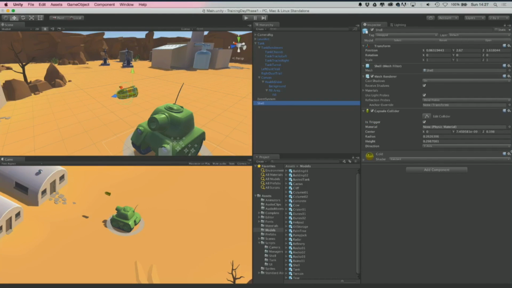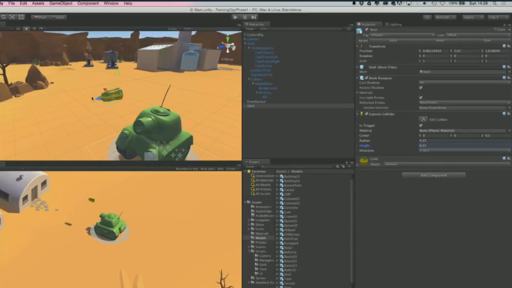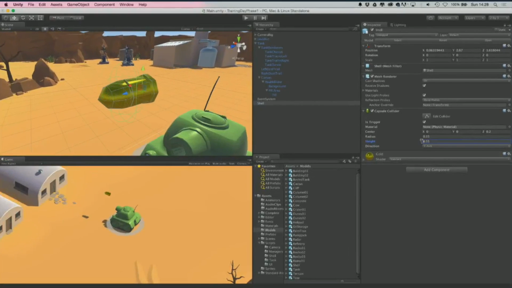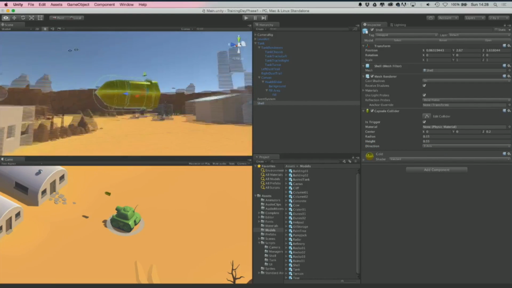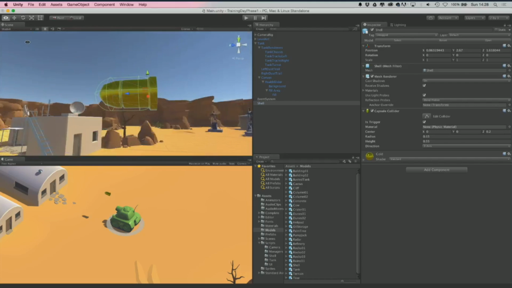Once you've added that component, the next thing we want to do is to actually set it up. So we need to change the center. The center value for that is 0, 0, 0.2. And the radius is 0.15. And the height is 0.55. Crucially, you'll notice that it's not looking in the right direction. So we set the direction to Z-axis. And then it should pretty much match our shell perfectly, or to an amount of precision that would never cause any issues. Should look like that.